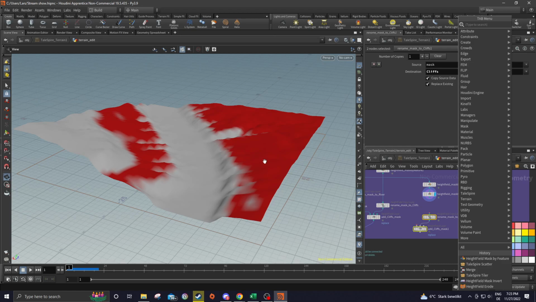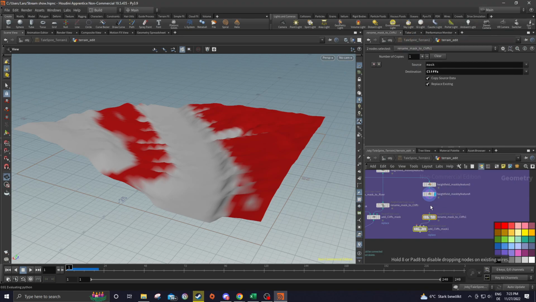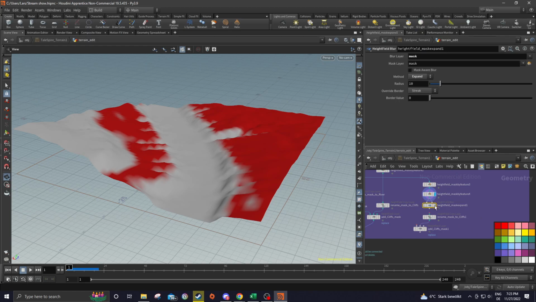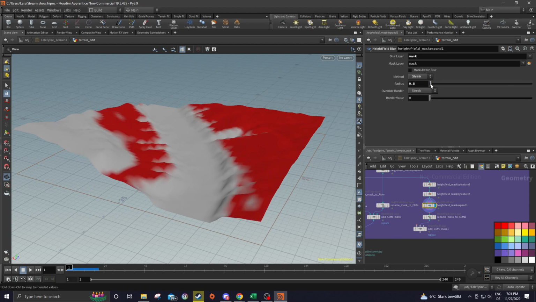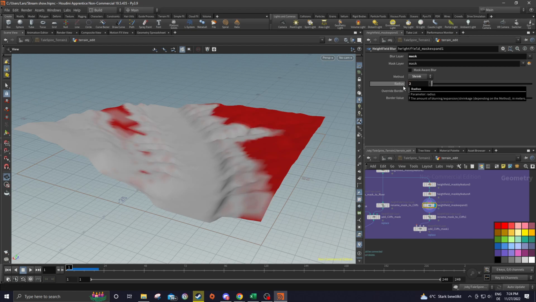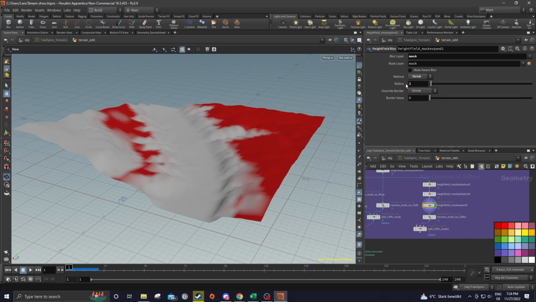So now we can get an expand height field mask expand, and it's going to do precisely what we think it's going to do. It's going to expand the height field. We shrink it. Yes, obviously. So now we can do maybe 2. Oh, 2 is already too much. 1, something like that. So now we shrink the entire thing by 1 tile.